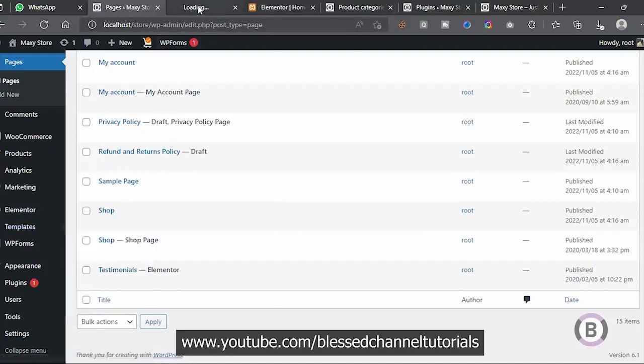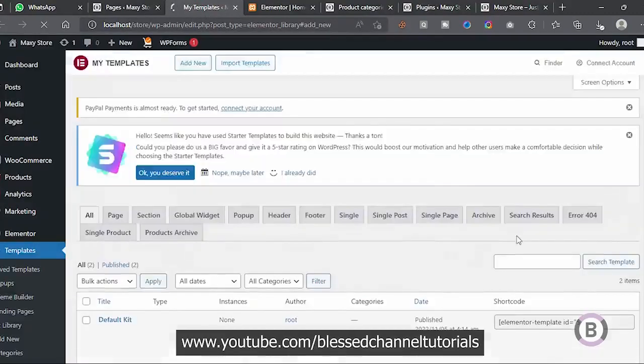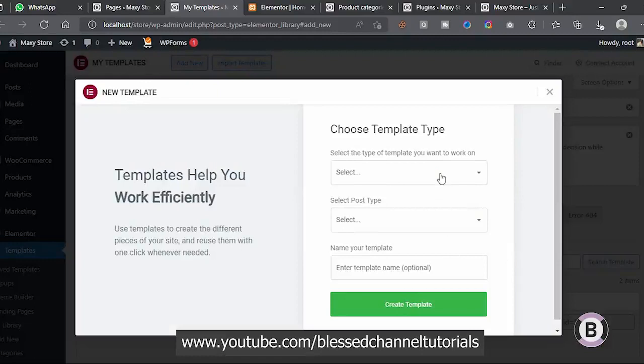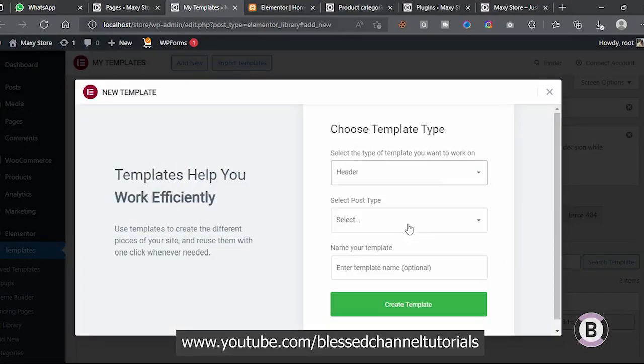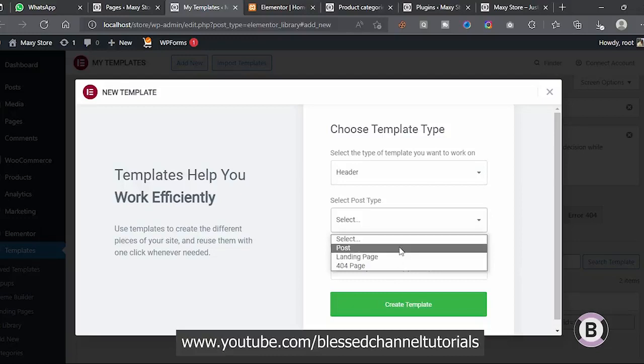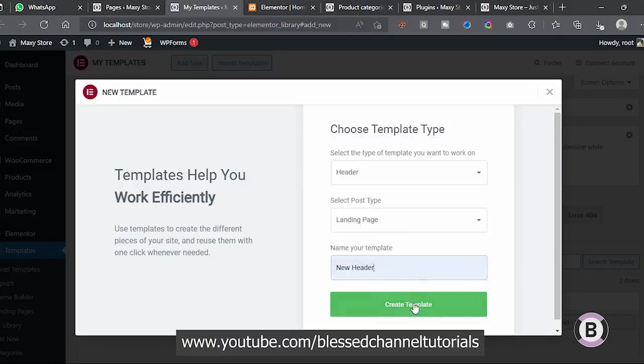Once I click on Add New, it's going to open this particular site for me. Once it opens here, I'm going to select Header on this side. You do the same thing for the footer: you select your footer and do the same. So I select Header and come here and select. You can do it for a landing page, select the post type. So landing page, and you see a new header, and now you can post.